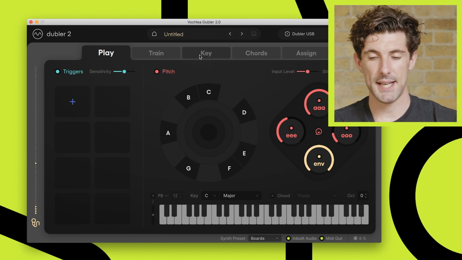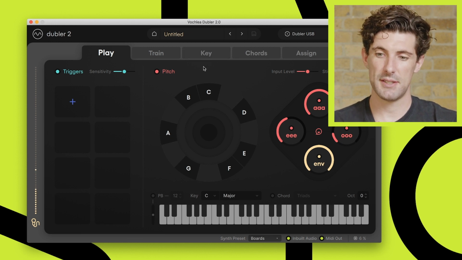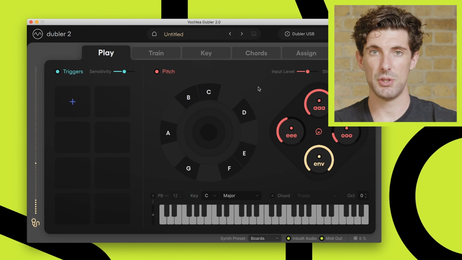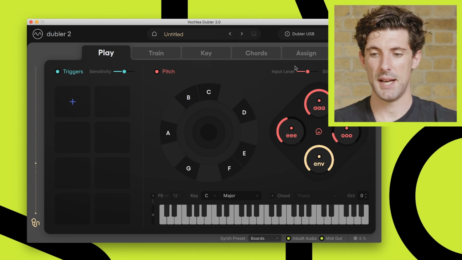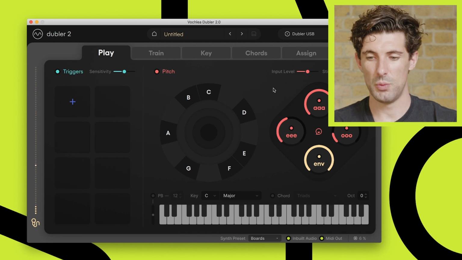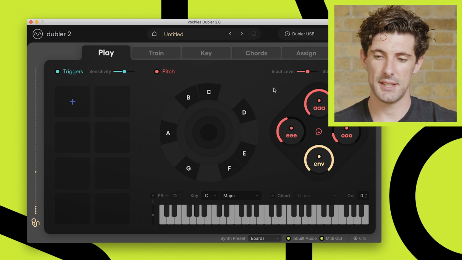Next to that, we've got the key tab for more sophisticated key restriction settings. We've got the chords tab. That's where you can change your chord presets and map individual notes to different chord patterns. And then finally, we've got the Assign tab, which is where you can change your MIDI output settings and also your inbuilt audio synthesis settings.